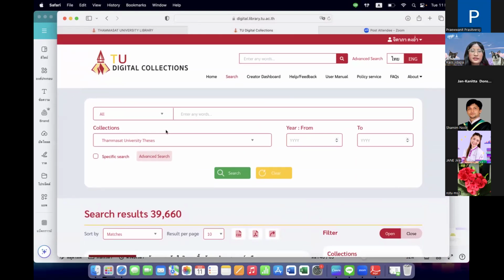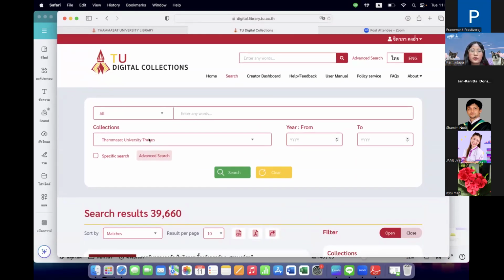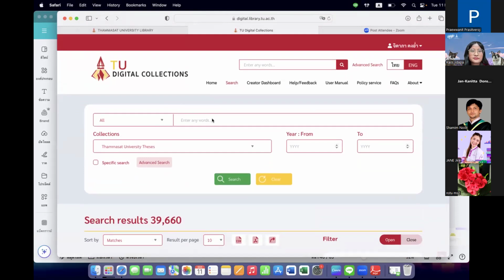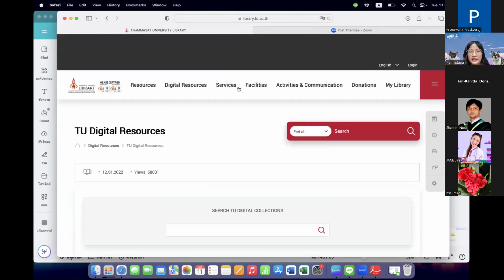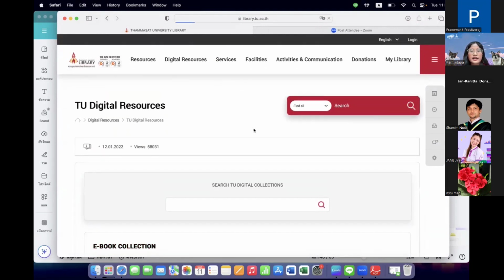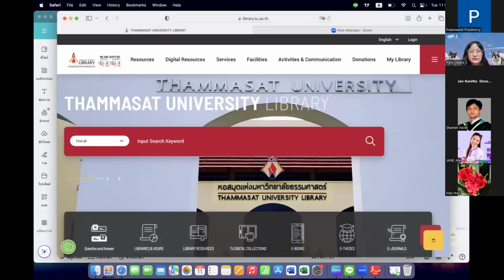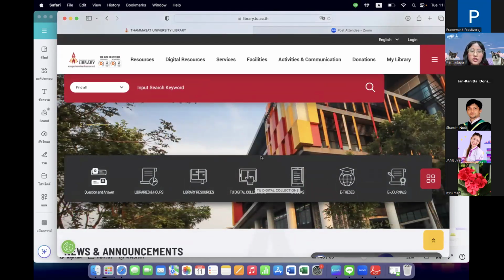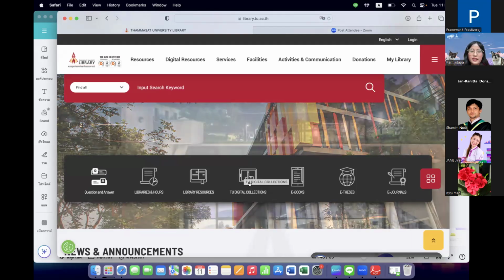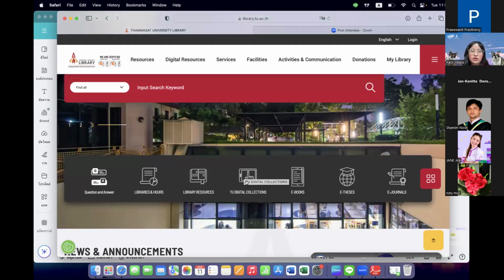This is already set in the collection of Thammasat University thesis, so if you enter any words, the results will show only theses. Let's move to our library website again. Another way is to access it via the quick access here. You can access the TU Digital Collection by clicking this menu, TU Digital Collection.